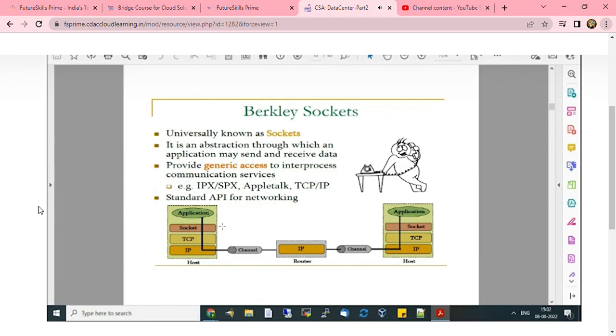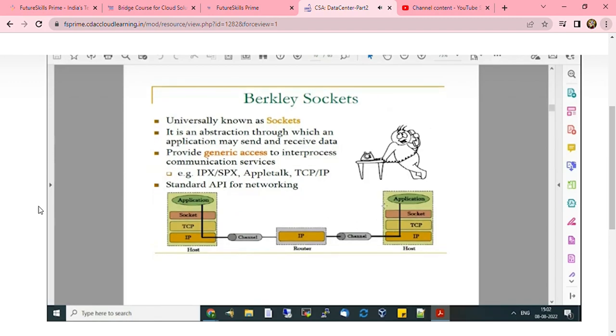So this you can see in the diagram. The application makes a socket. Through this socket, it sends the data, which travels to the TCP/IP layer of that system, and then it travels through the medium, that is the channel. It travels to the router. In between, you have many, not one. You will be having many routers, and at last it reaches the destination.